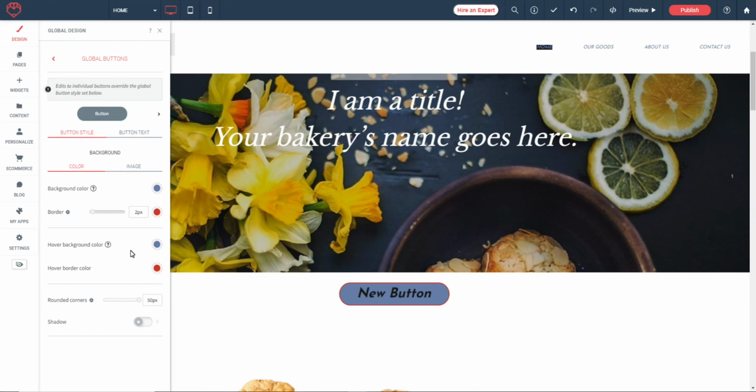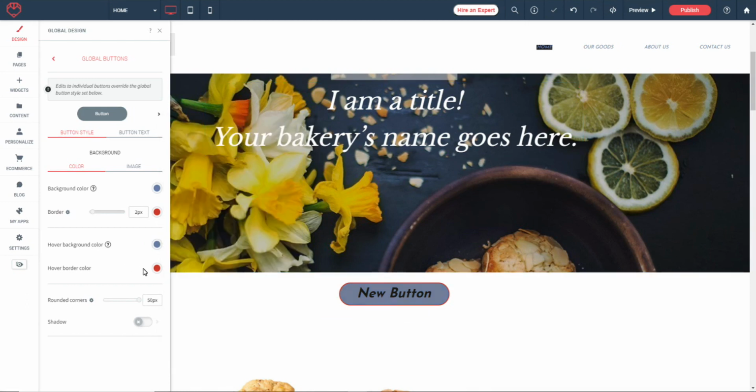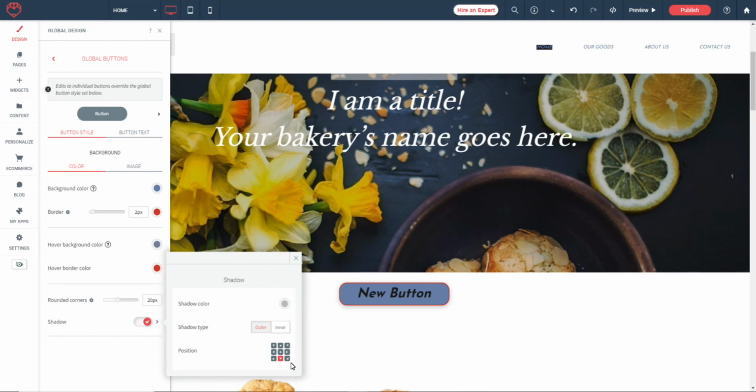We can also add a hover colour. That means when I hover over the button, the colour changes. And I might want a darker colour. And I might want to keep the border colour the same. The button already has rounded corners, 50%. You may not want them so sharp, and I can change the size of those here. And I can add a shadow. And I can have where the shadow appears. And I can change the colour of the shadow.